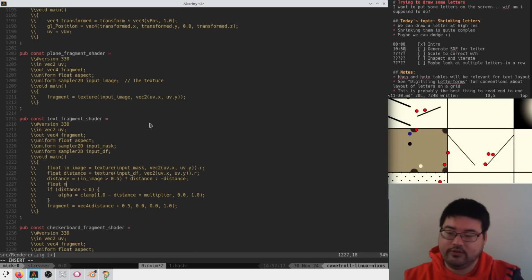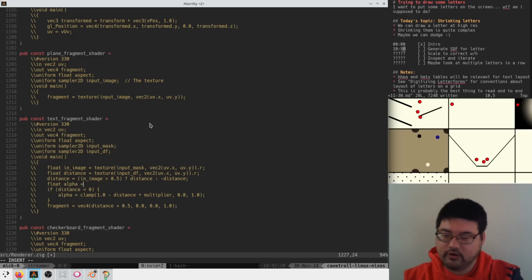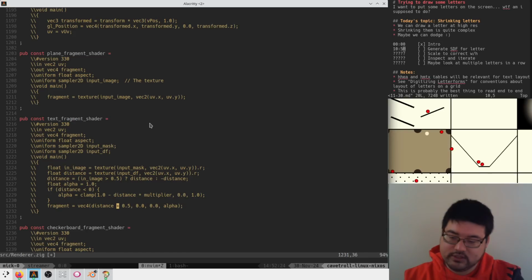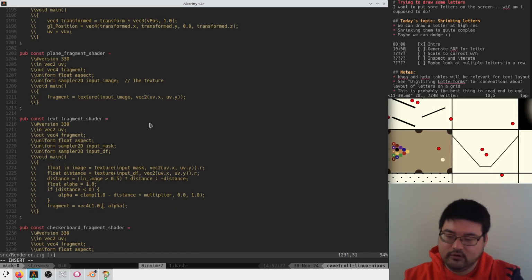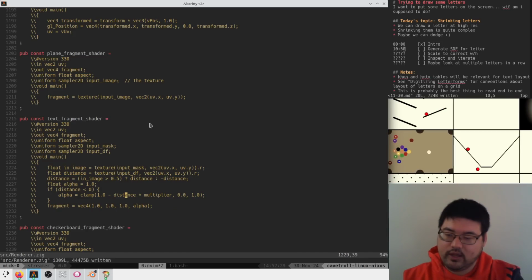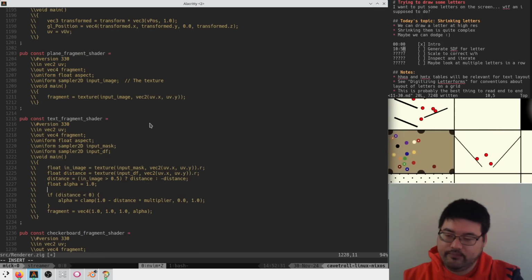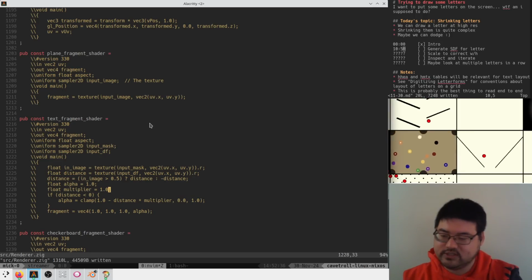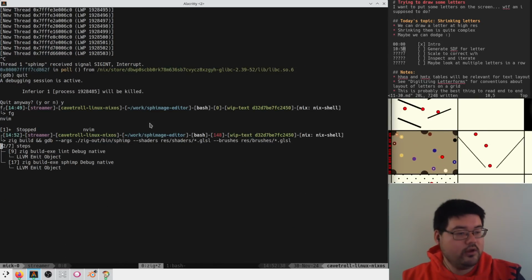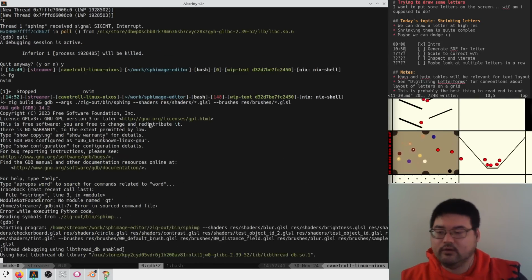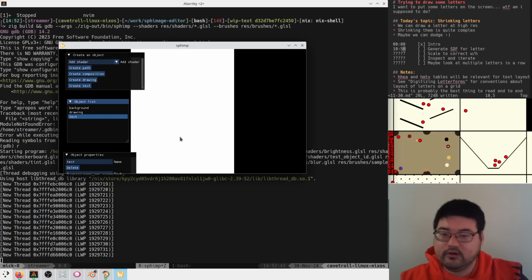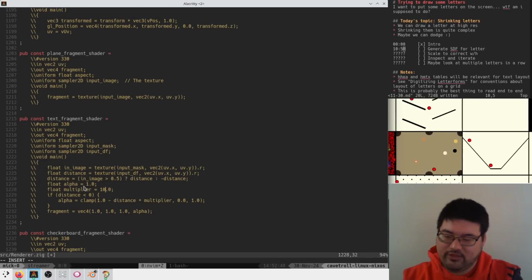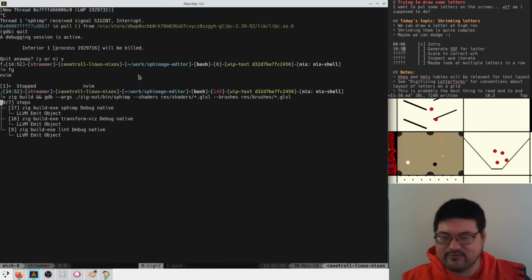Float alpha is equal to 1.0. And then here we use alpha. And here we just say that this thing's going to be white. For now we'll just say our multiplier is 1, and let's just see what that looks like. Run it. Create text. That's not good. Multiplier 1,000. Let's fall off quick.